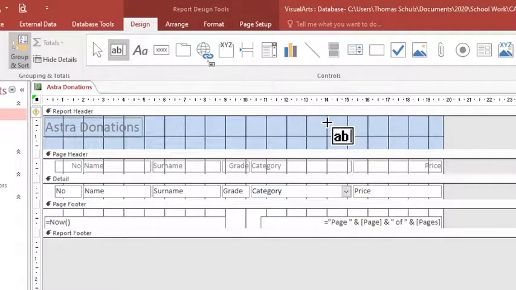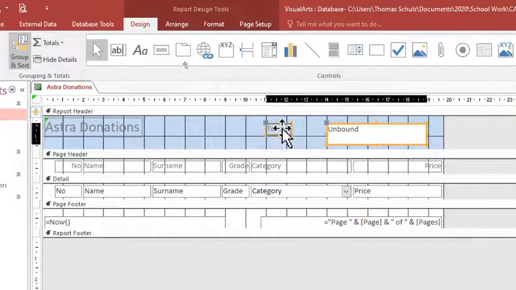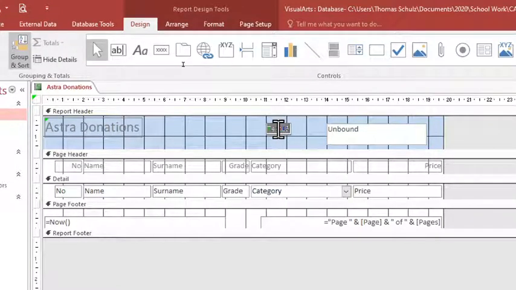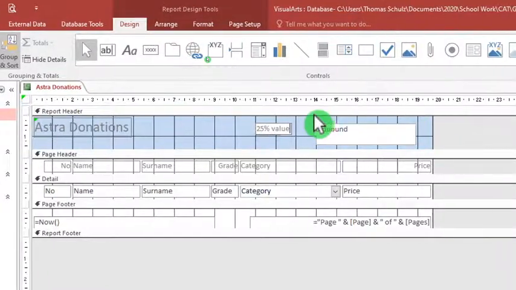Select a text box. I'm going to put that there. My label, I'm simply going to say 25% value or something like that. Okay, unbound. Here is now where my function goes in. So I will have the sum of the price field times 0.25. That's 25%. All right. Or I could simply say divided by 4.